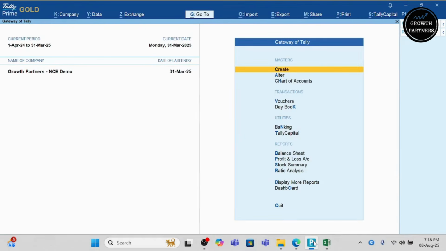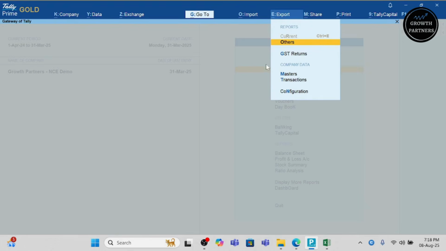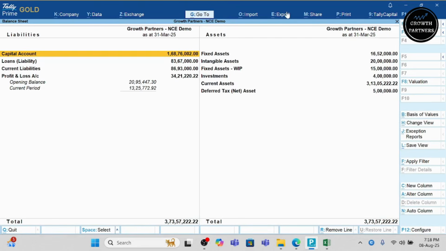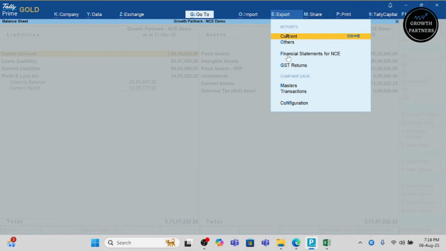So I'll just quickly show you how to export. If you click on export from Gateway of Tally, you wouldn't see any new option here, because this is enabled only for this add-on and will by default work only for those users to whom you have enabled access for balance sheet. Tally has tried to give a control here. So we will go to the balance sheet, and here if you click on export, you'll be able to see that financial statements for non-corporate entities option.